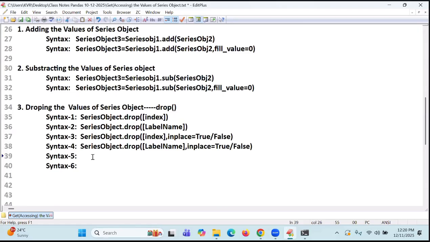Next step. Sir, I want to go for deleting not simply one index, sir. I want to remove more than one value, sir. That time how to take care, sir. That time I am going to write in this case series object dot drop index 1 comma index 2 comma, and so on, index n. Here single index, more than one index.